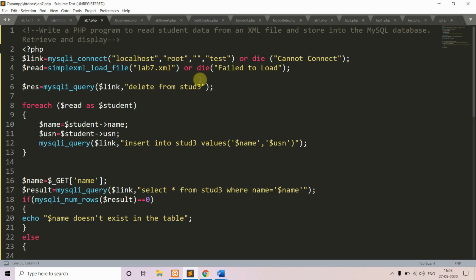We'll come back to the code here. So the first part we are doing is simplexml_load_file. We have to load the XML file, and for that purpose we are using this function called simplexml_load_file. What does this do? This is going to load the external XML file into our PHP program, and after that it is going to create an object. Using this object we can access the elements of our XML. That is what the simplexml_load_file function is going to do.